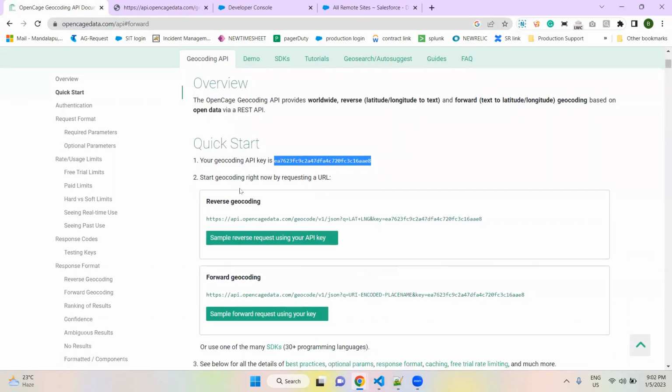We have two types of geocoding here: one is forward geocoding and the other one is reverse geocoding. In this scenario, we will implement the functionality for forward geocoding. In the next video, we will see how to implement the functionality for reverse geocoding. Let's see what forward geocoding is.